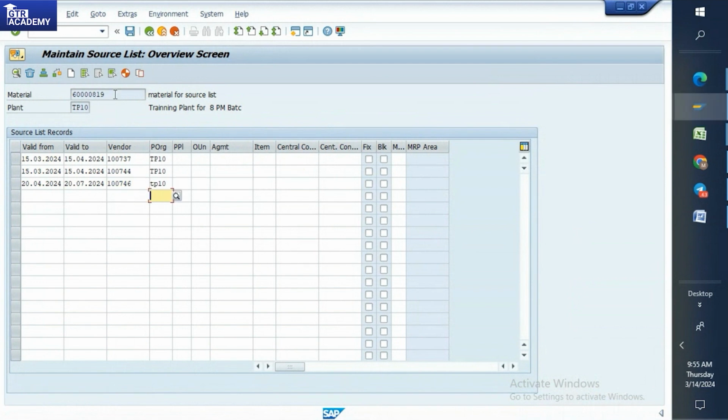What I have done for this particular material, I have maintained 3 different sources. What you can see here: fixed, supply source, blocked. What we can do is, for this material, you can fix the vendor. To buy from this particular vendor, you can fix this vendor. Whenever you want to buy this material, you can fix this vendor, or else if you want to block a particular vendor for this material, you have the option.